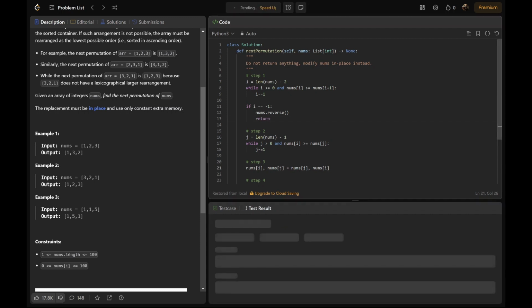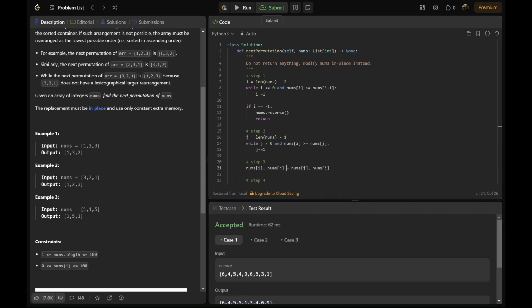This is the pretty much the code. Let's run it for any compilation error. Now, let's submit this code.